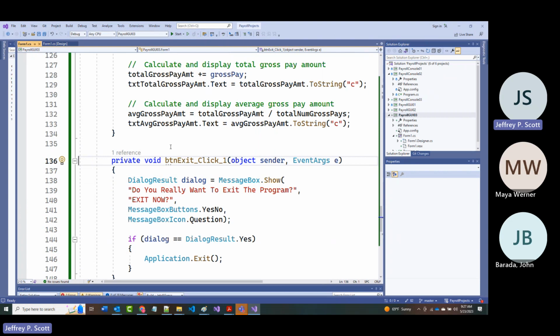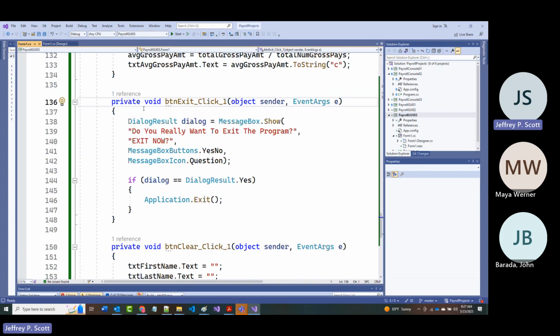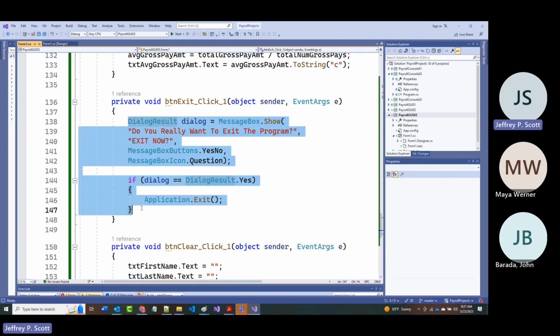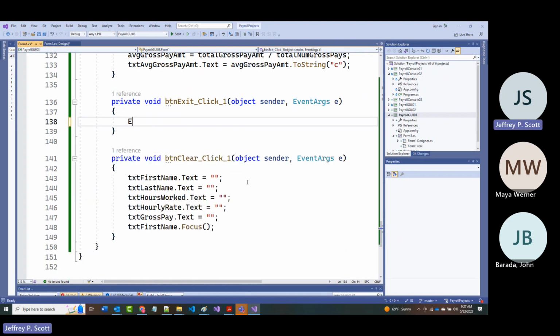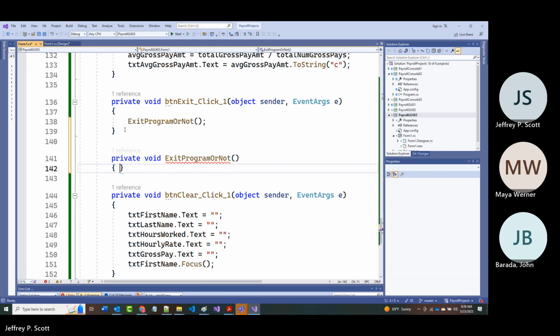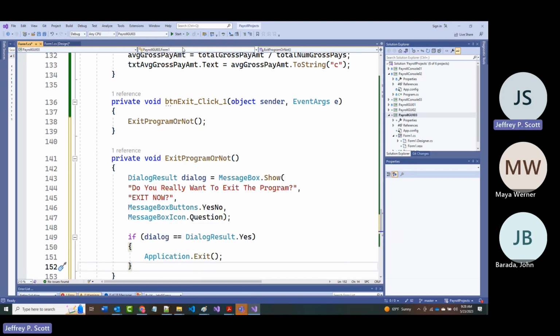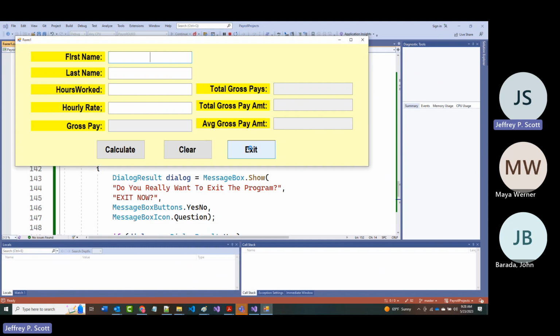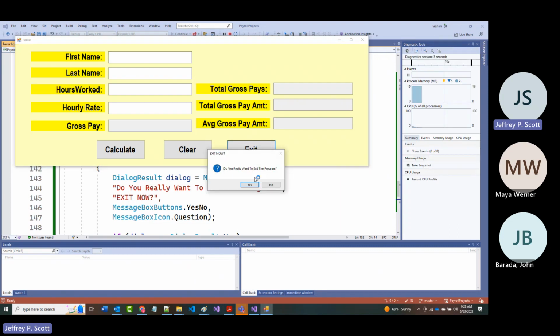All right. So the first thing I'm going to do is rather than actually putting the code into the button here for the click event, I'm going to put the code into its own method. So I'm going to remove this. And I'm going to call this exit program or not, to give the user the chance to exit the program if she or he wishes to. And now I'm going to type in here private void exit program or not and paste that in. It'll still work the same. So when I run it, it still asks. And if I say no, it doesn't. And if I say yes, it does.